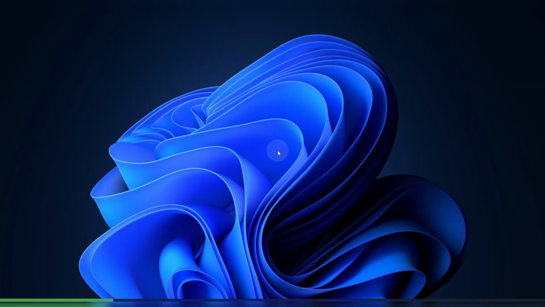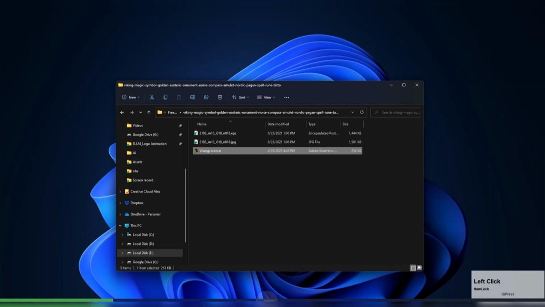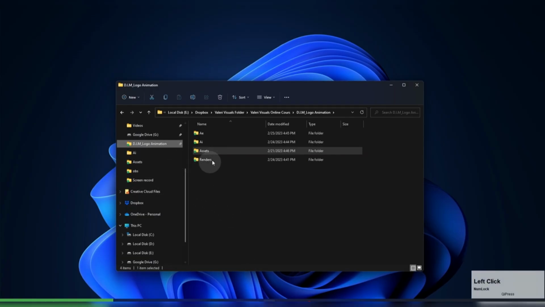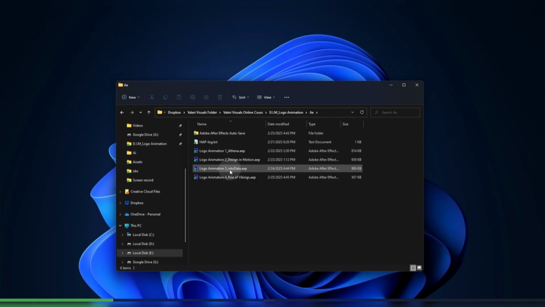Welcome back. So, after we've all installed the plugin, let's get back to our project. So, head over to the AE folder and open the project.